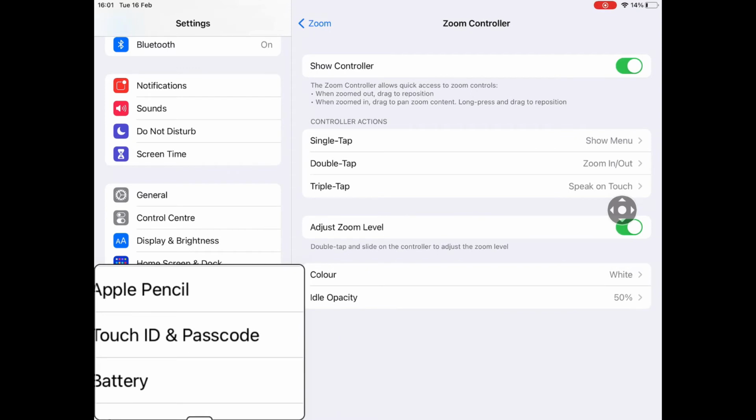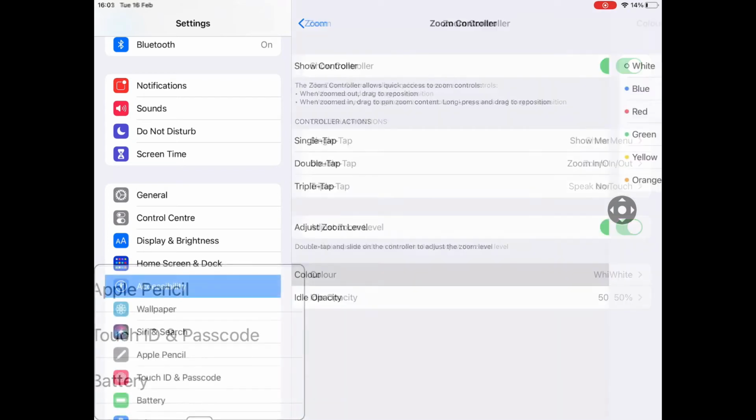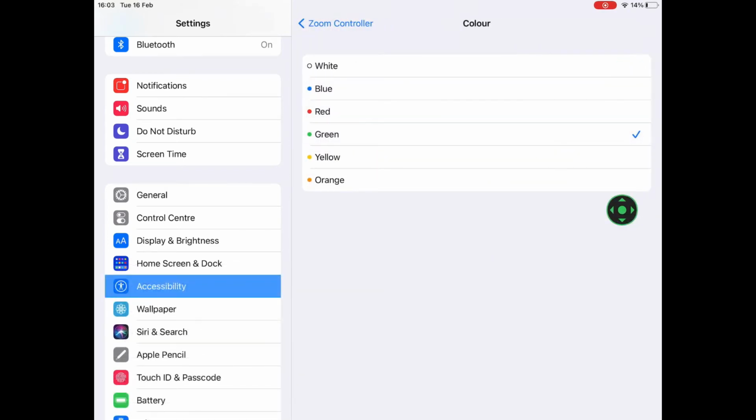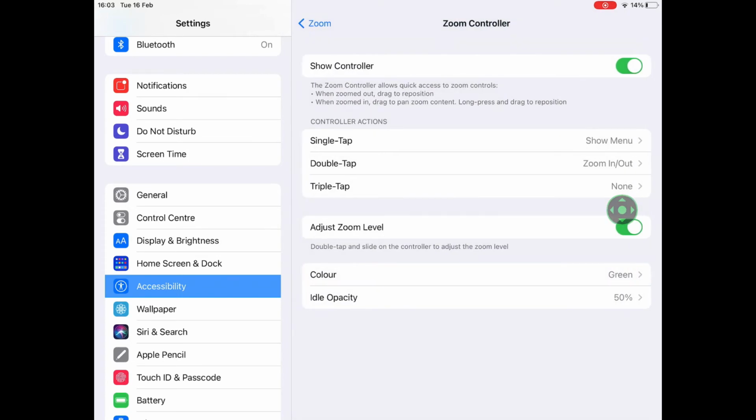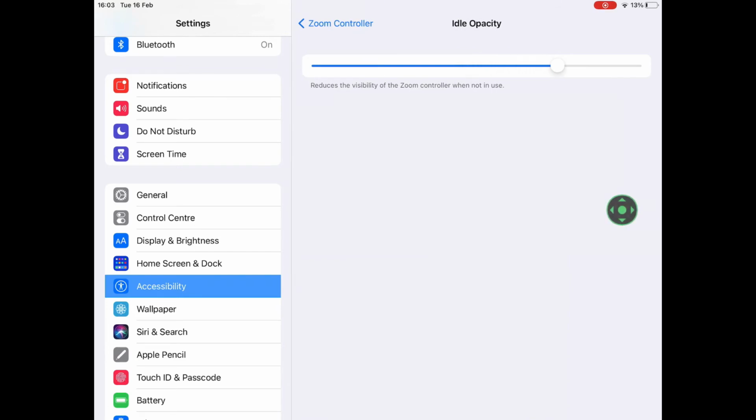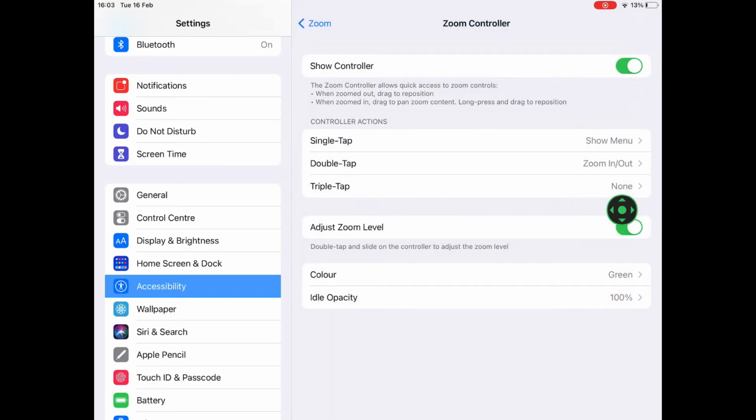You then want to tap on colour. Once you've done this, tap the colour that you want the zoom controller to be, either white, blue, red, green, yellow or orange. You can then tap zoom controller to move back to the zoom controller menu. After this, you can then tap idle opacity and then tap and drag the slider left or right to determine the opacity level of the zoom controller while it is idle.